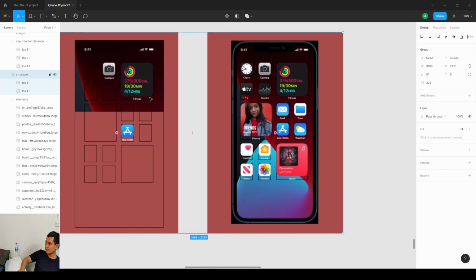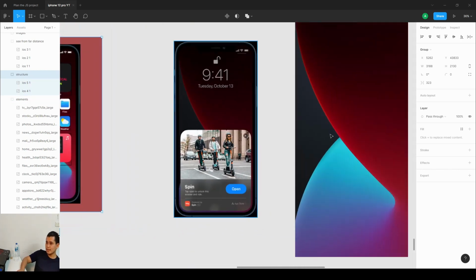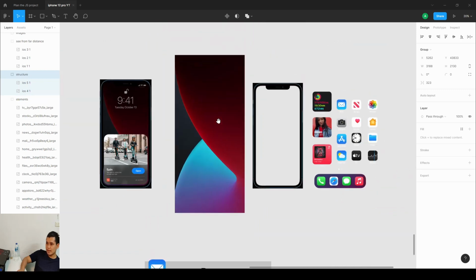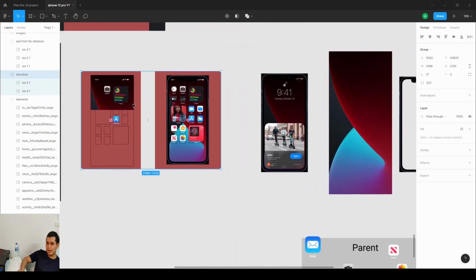So I built this one for you to just get an idea of how it is built. And okay, this one is the background. How it works is that we have this div.